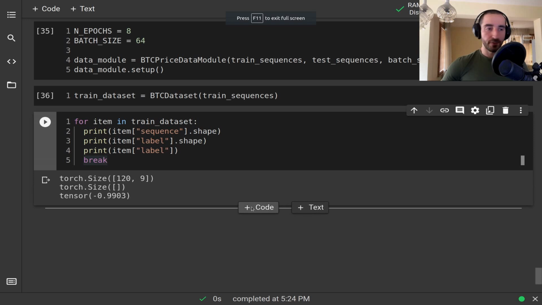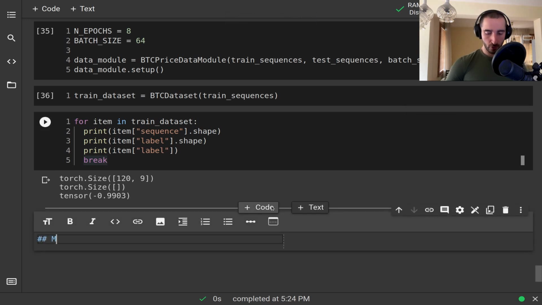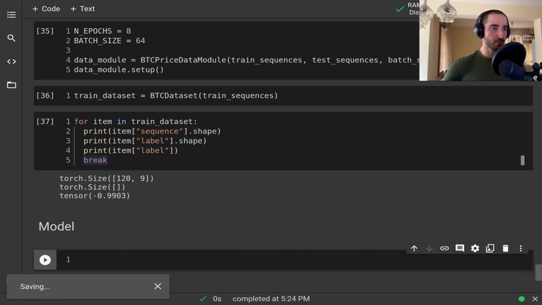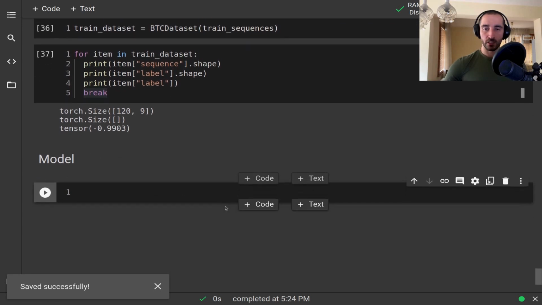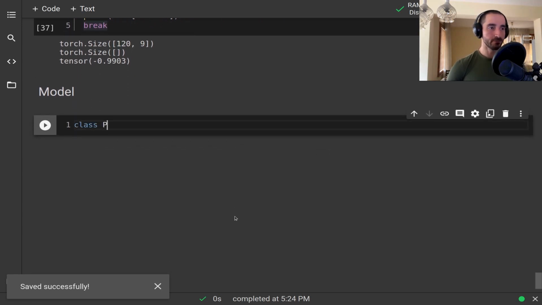All right, so next I want to show you how we can build a simple model that is going to use an LSTM.